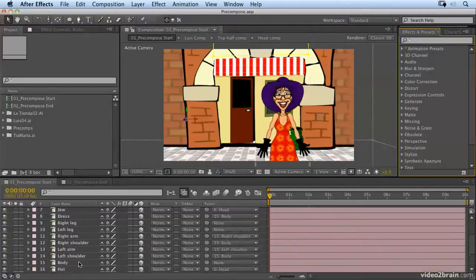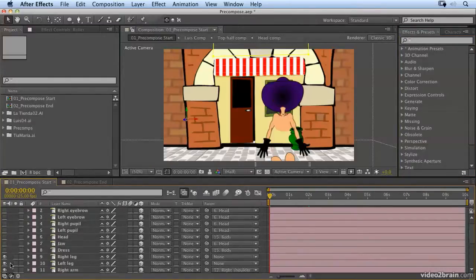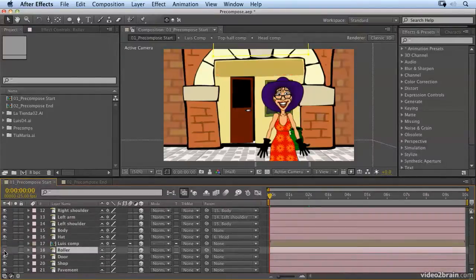Now, in here, I have this little cartoon character that I've drawn in Illustrator, and I have all these different body parts. If we can isolate these one at a time, in fact, I'll just switch them off one at a time. There's her glasses, her eyebrows, her pupils, her head, her jaw, her dress. You'll notice that she's split into individual pieces so that I can animate her. Now, as well as that, if we scroll down here, we have different elements of the shop, the roller blind, the door of the shop itself, and we have a pavement below that.